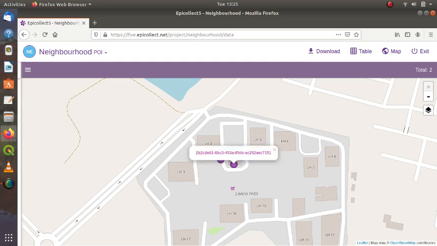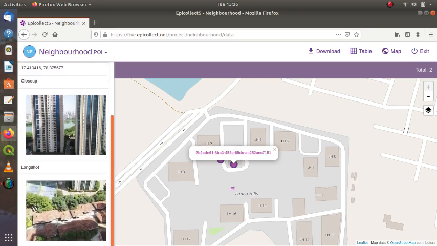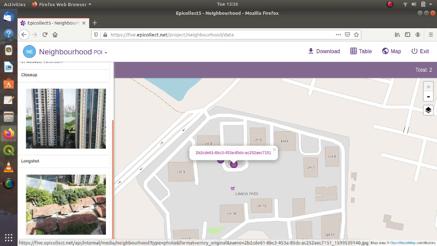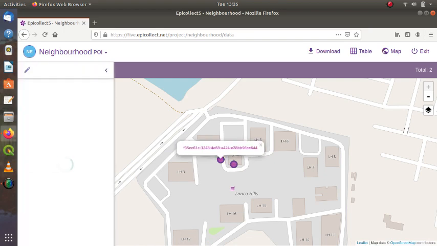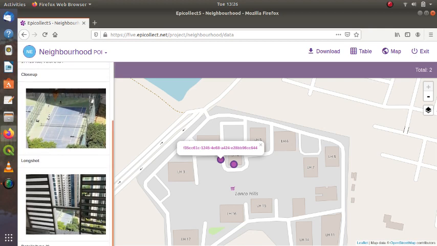And if you click on them, I can see what I have collected. You can see created at 8th September 2020. Where is location? Where is the name I have given? And there is a close-up and there is a long shot. The two. Now let's go to the other one. This is another view. This is a tennis court and this is a long shot. And the tennis court close-up. So the form itself contains very little.